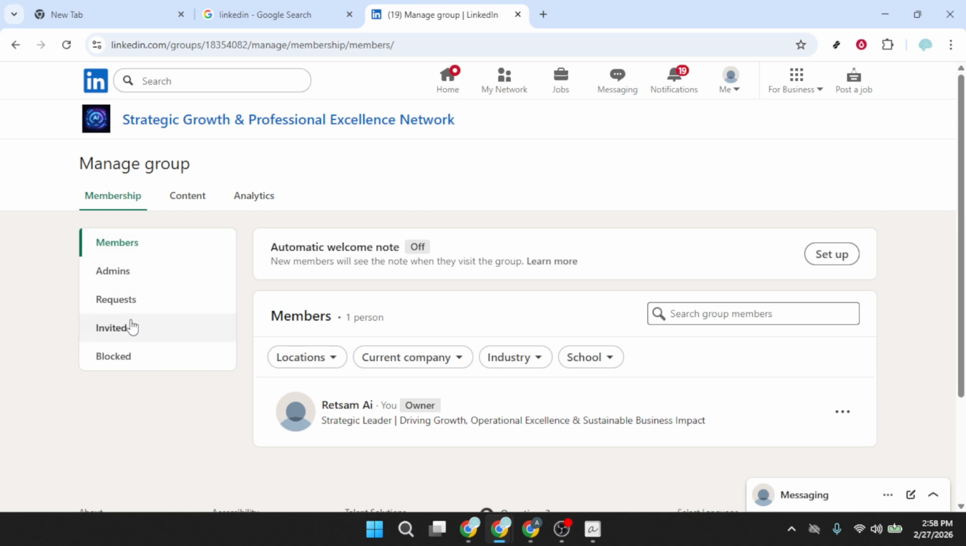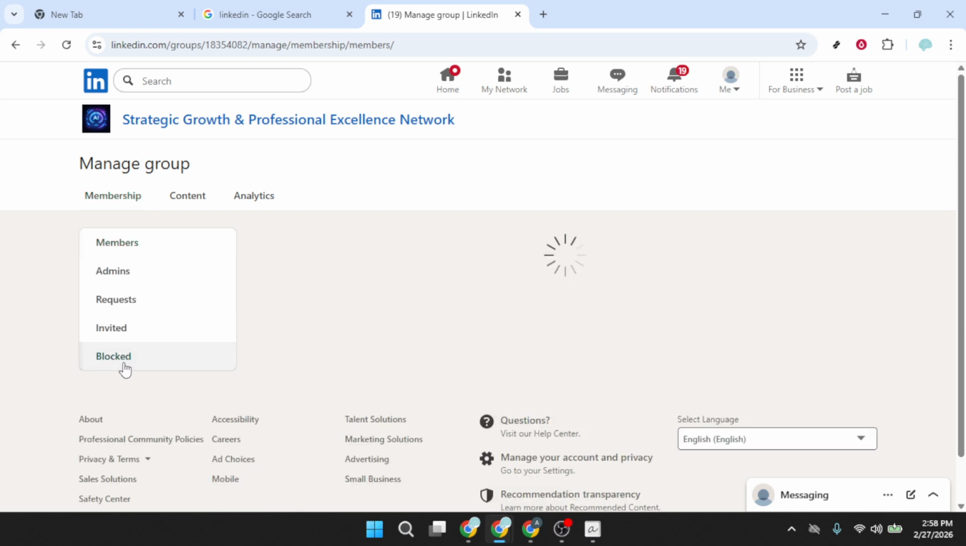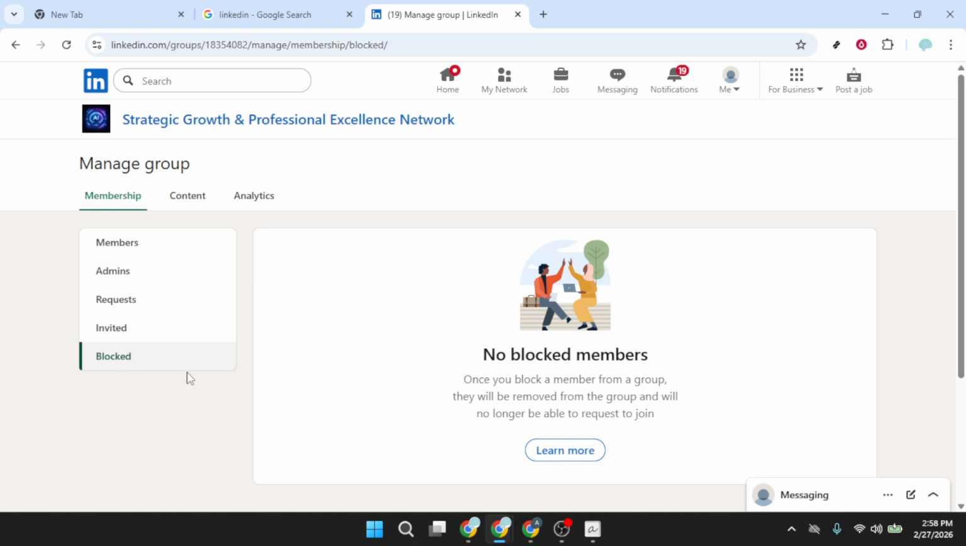In the Management area, locate the Membership section and select Blocked. This view shows every member who has been blocked from the group. You'll see names listed here when there are blocked profiles. If your group hasn't blocked anyone, you'll see a clear message indicating there are no blocked members.